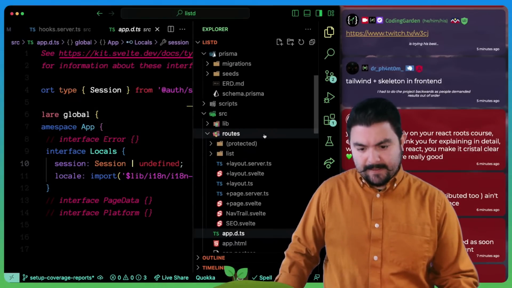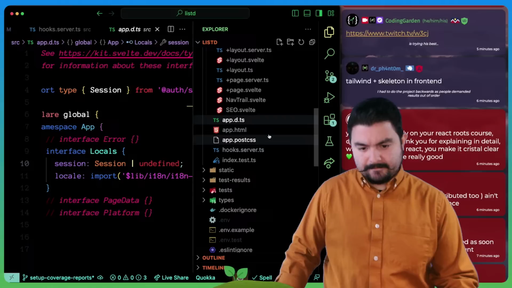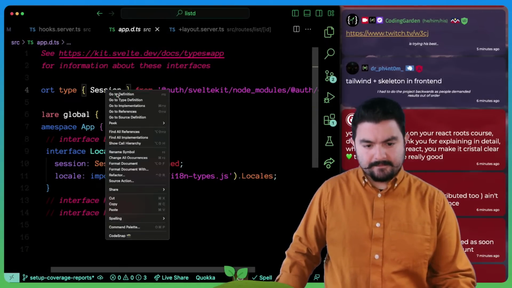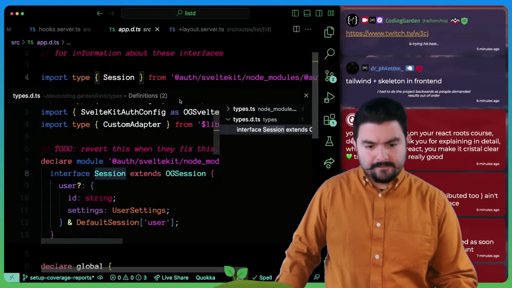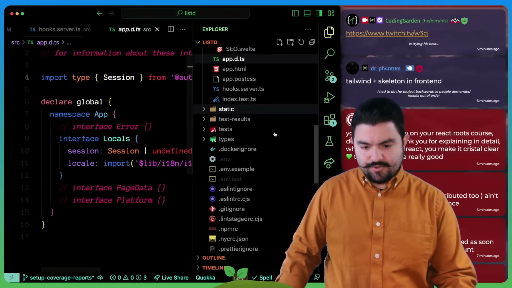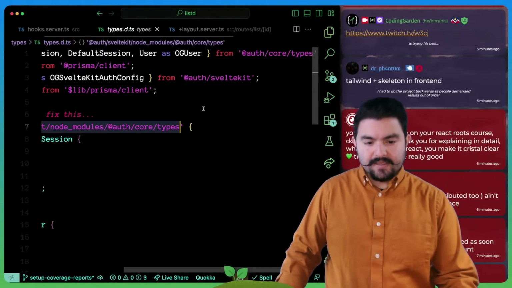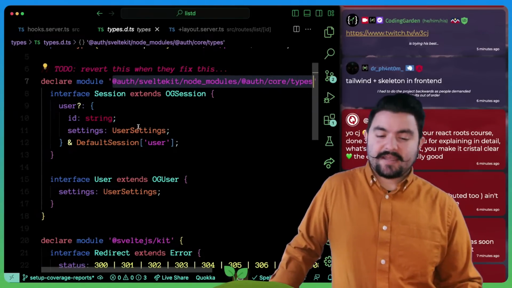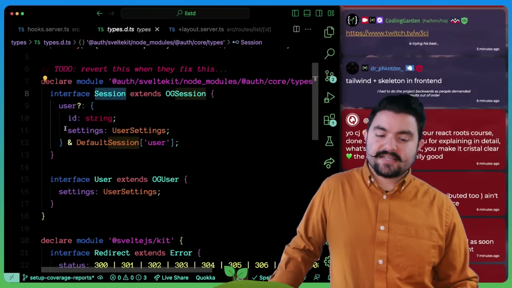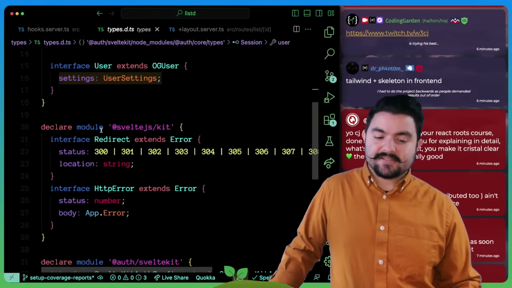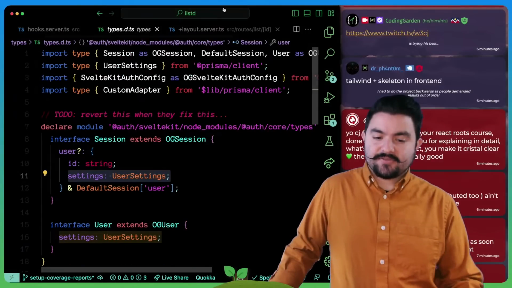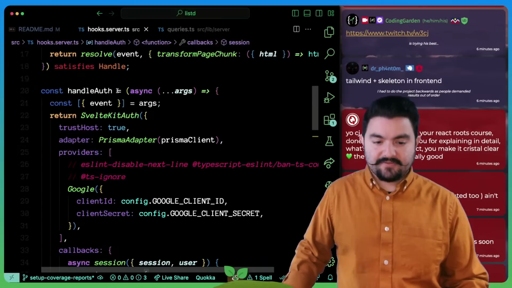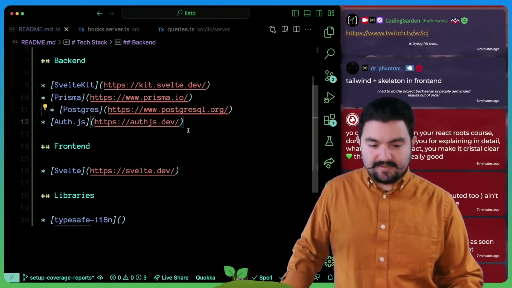And where did we do that? Oh, there's literally a file called types. And so this is how we're getting more TypeScript stuff in here. So basically we override the session type to add things like the settings object. And so that way we can use that user object throughout our code base, and it's fully typed and we have access to settings and everything else. But yeah, that's that library.